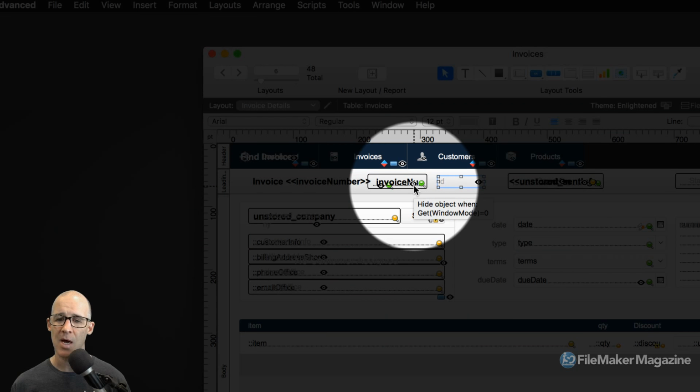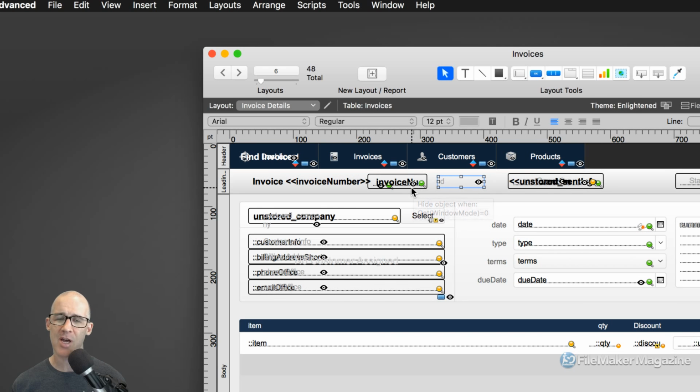I can see that it's got this little eye icon on the actual object, that means that FileMaker's hide calculation is set for this. And I'm going to bet, even though I haven't gone into this, there it is right there, when the Get(WindowMode) is equal to 0 or not IsEmpty(Invoices::ID), and it only applies in find mode. So basically what they're doing is they are using this field or this text block in order to normally show a value on the record.